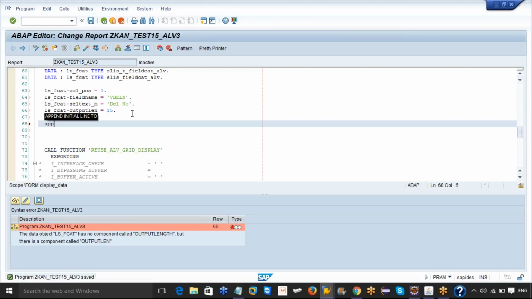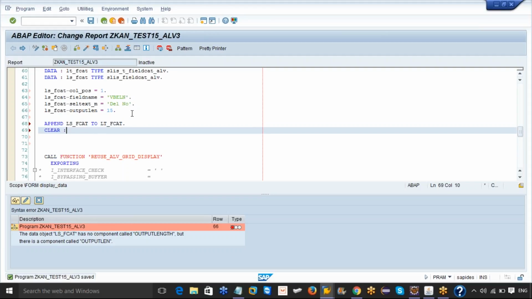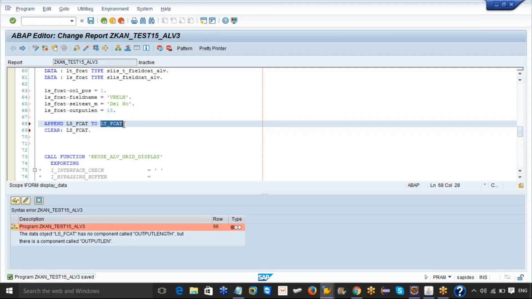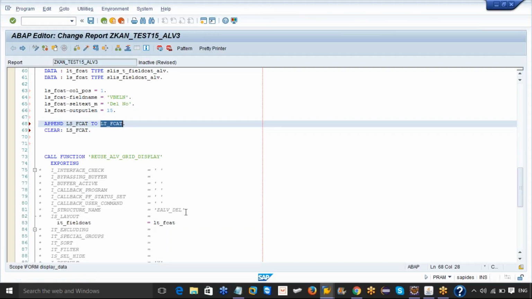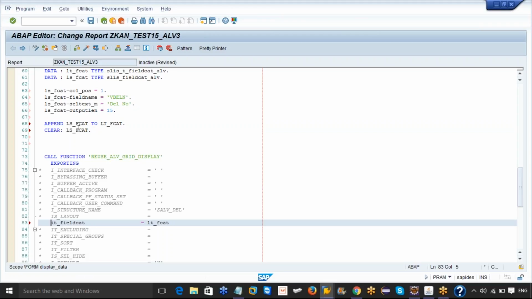Yes. Now I will append this work area ls fcat and put it into the internal table. What we declared is LT fcat. Then clear this work area. So we filled the internal table field cat with only one field's relevant properties. Now provide this internal table to your reuse LV grid display. We already provided the internal table to reuse LV grid display, right? So let me show you what is happening now.